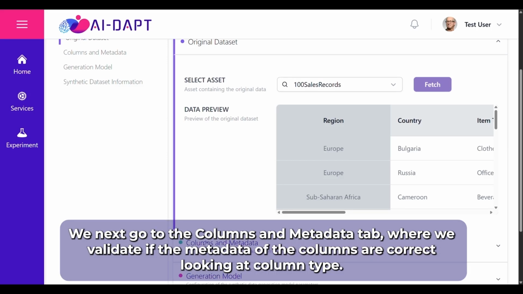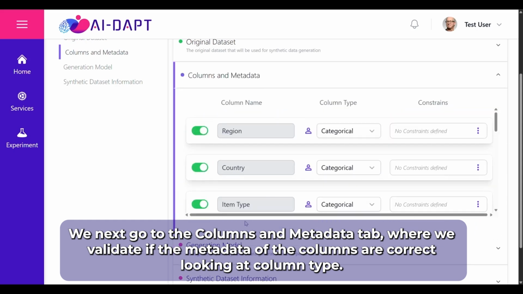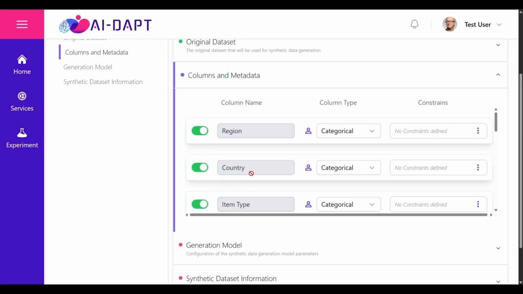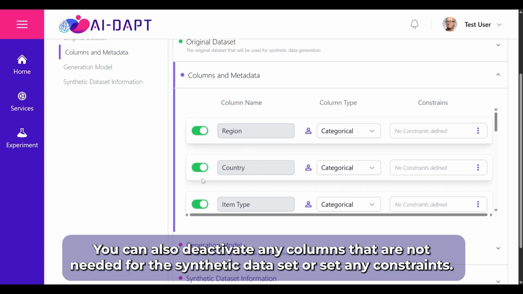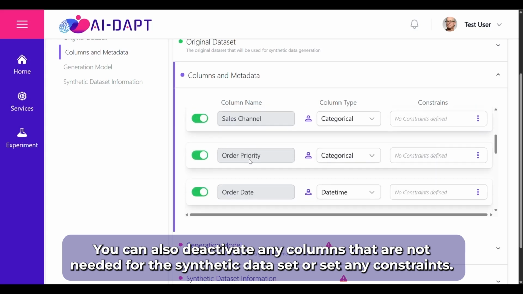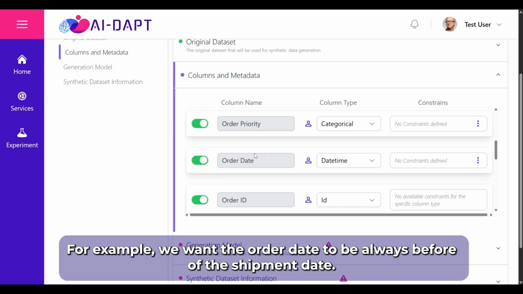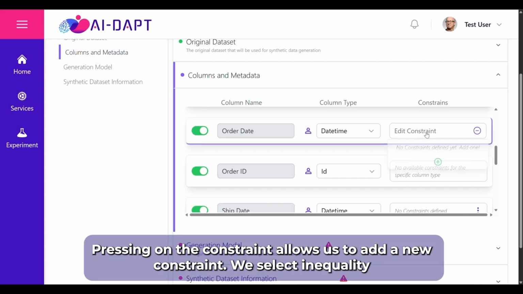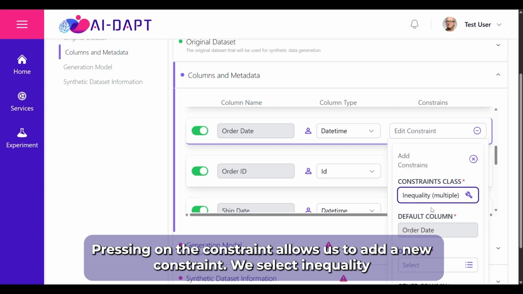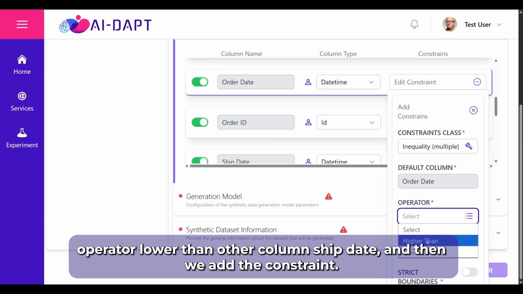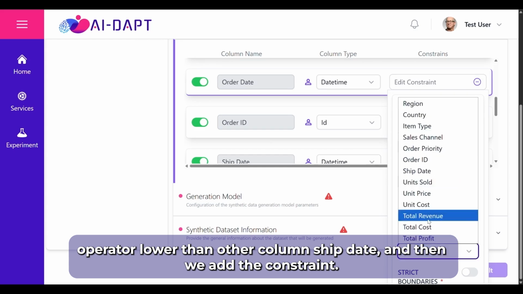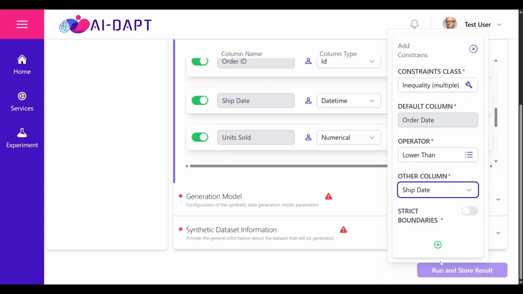We next go to the Columns and Metadata tab, where we validate if the metadata of the columns are correct, looking at column type. You can also deactivate any columns that are not needed for the synthetic dataset or set any constraints. For example, we want the order date to be always before the shipment date. Pressing on the constraint allows us to add a new constraint. We select Inequality, operator lower than, other column, ship date. And then we add the constraint.